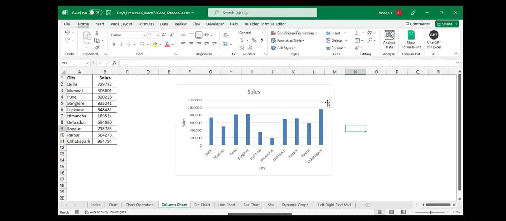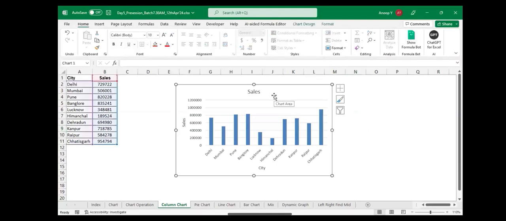Okay. Now, here in this graph, if I ask you, seeing this graph, can you please tell me what sales has been done in Delhi? Seeing the graph. So seeing the graph, you cannot tell me the exact figure, correct? So everyone, first of all, please create the graph till here.